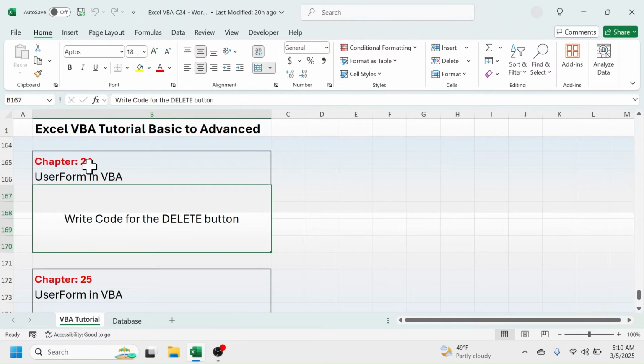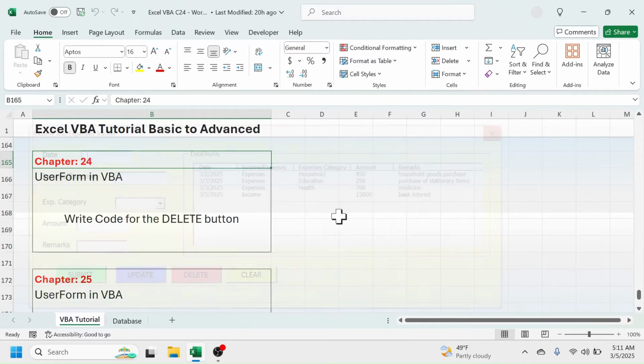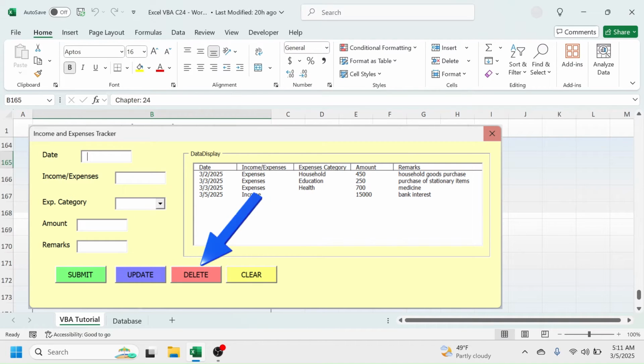Welcome back to this chapter 24 tutorial on Microsoft Excel Visual Basic for Applications Basic to Advanced video series. In this chapter, you will learn how to write the VBA code for the delete button of the user form.